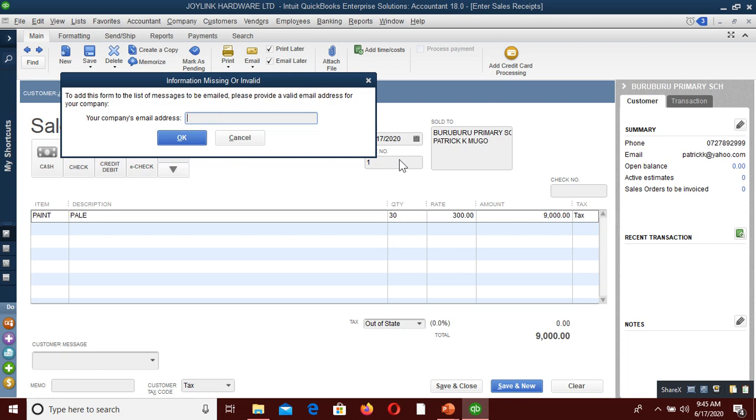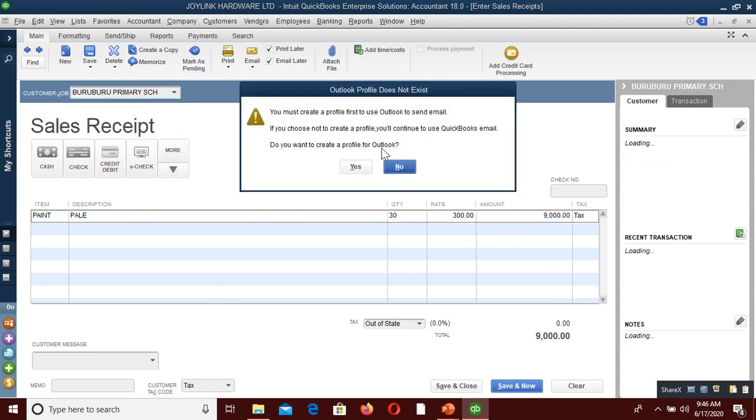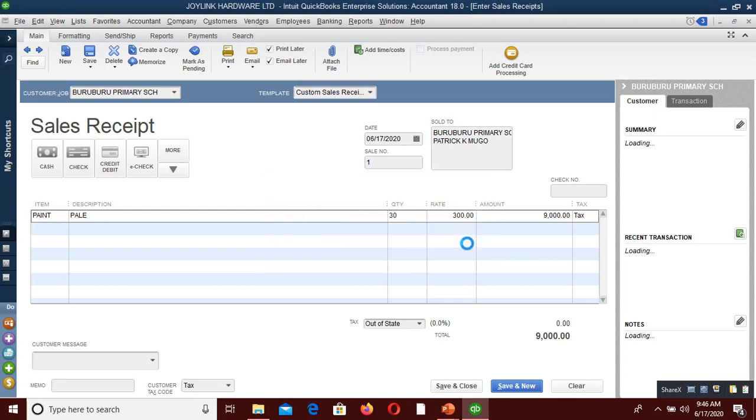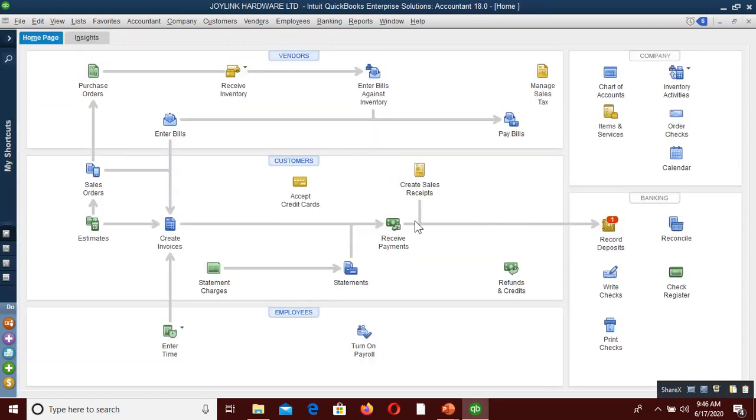Email address, okay, your company's, so let's say my company email address is, just create one, .com. You click on OK. That's how you add. Okay, so this is how you do that transaction. Now you've created a cash sale. That's how you sell to a customer.